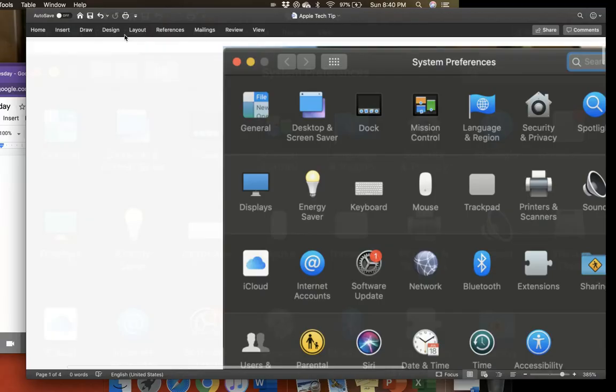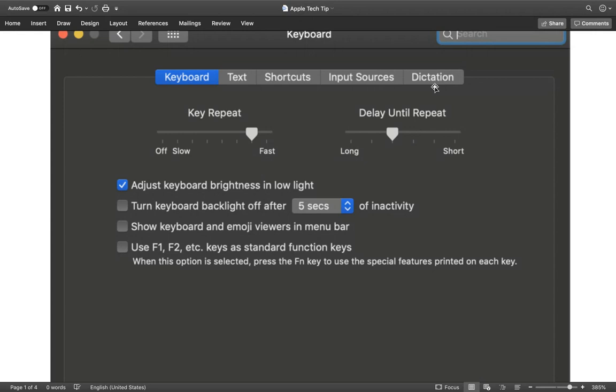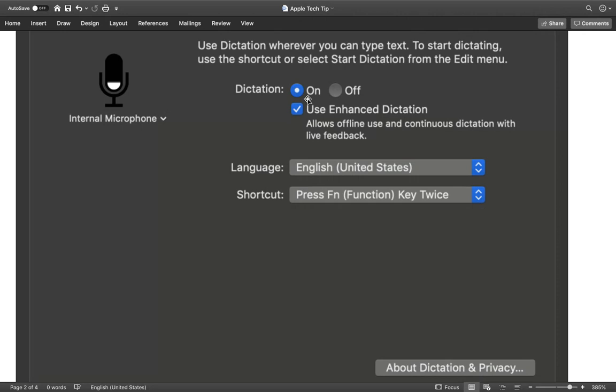So once my Apple users have gotten to their device, you will go to System Preferences and choose Keyboard. Once you've chosen Keyboard, you'll go all the way to the right to choose Dictation. There, once Dictation is chosen, you would make sure that Dictation is on and use Enhanced Dictation. Language is of your choice. Also, shortcut is whatever you prefer. I've chosen to use the function key, which my student will hit twice and dictation will be enabled.